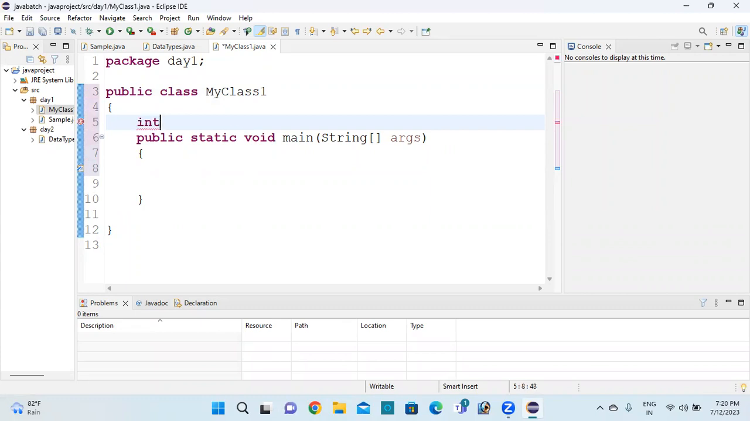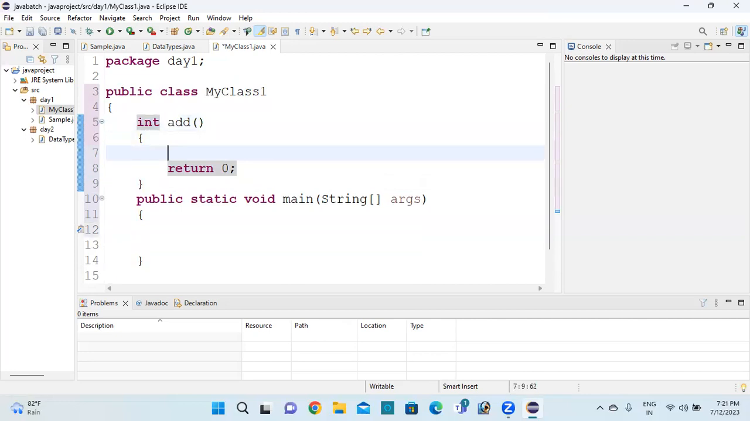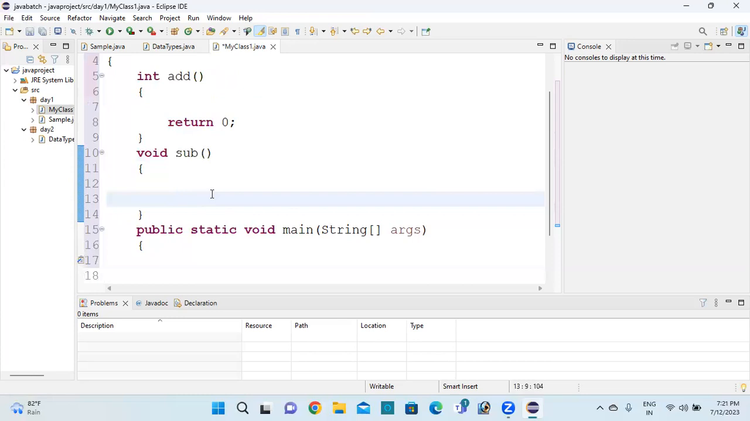Here I'm writing one function called the add function. This is one function name: int add, return 0. Like that, I'm going to create one more function. The function name is void sub. It doesn't consist of any return keyword.